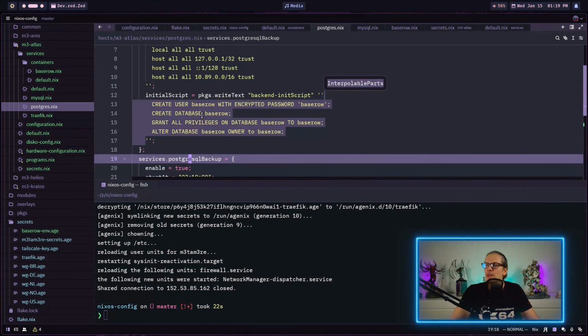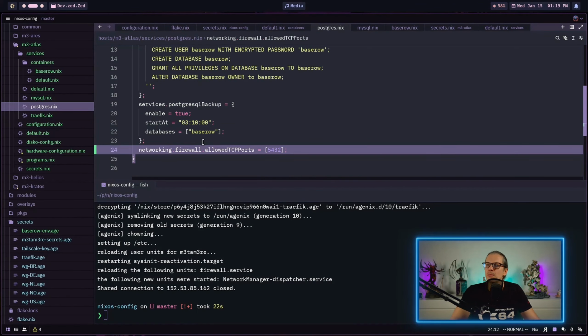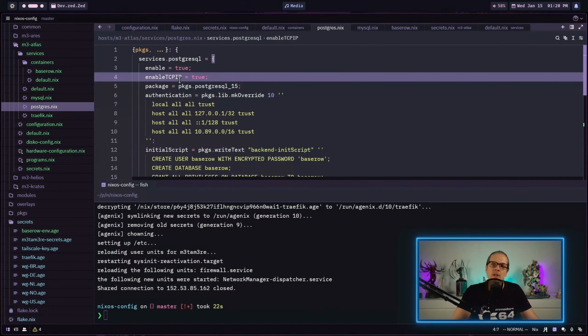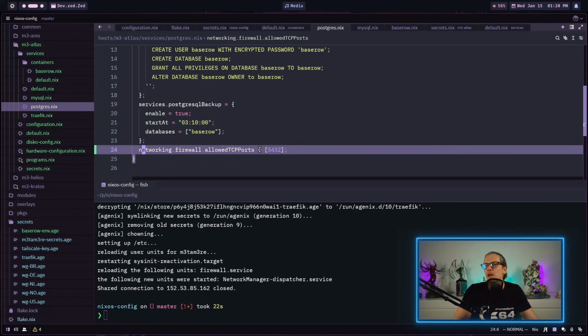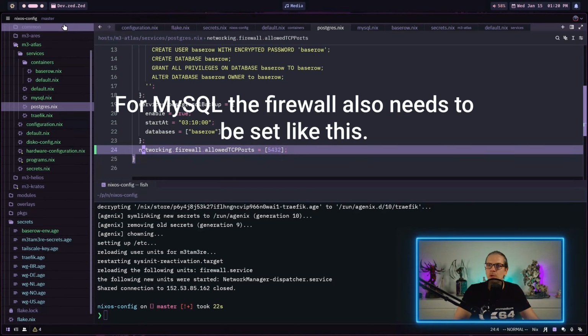And to be honest, I had a small mistake in my Postgres module. Actually, I thought enabling TCP/IP would also enable the port on the firewall, and that is not the case. On a lot of Nix modules, when it comes to enabling network functionality, the TCP/IP ports are automatically opened in the firewall. But in this case, it isn't like this, so I added a networking firewall allow TCP ports for the default for Postgres. And now when I go to my subdomain, I have BaseRow running on.